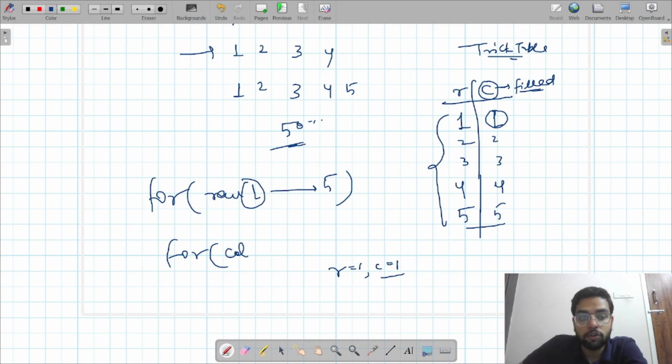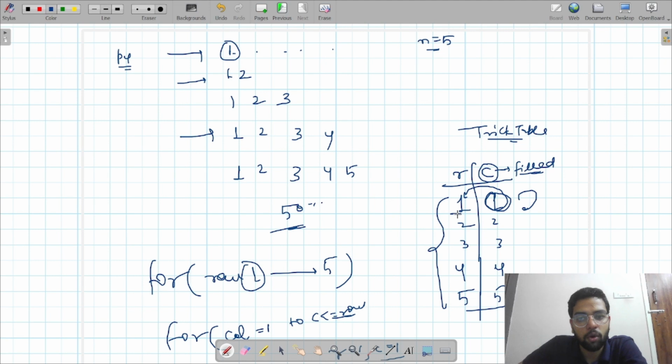So the column condition should be column equals 1 to column less than equals row. When column reaches row, it should stop and line change. Get my point? When row is 1, column should equal row. Fine. When column equals row, it should line change. When row is 2, when column becomes 2, it should line change. So when column becomes row, right?